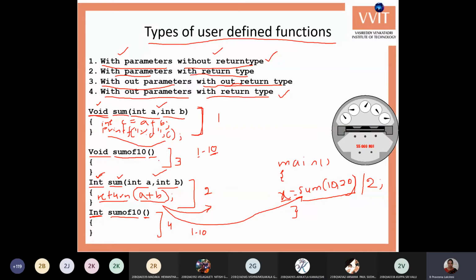Okay, note down this second syntax for that. Int sum within the brackets int a comma int b, brackets close, open curly brackets, return a plus b, semicolon, curly brackets close.